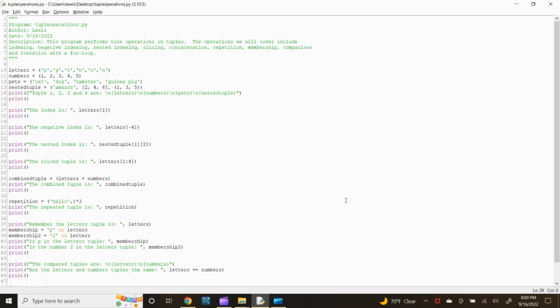The fifth operation is tuple concatenation. Concatenation is using the plus operand to combine multiple tuples into one. The plus operator can be used to add numeric values or concatenate strings. I want to combine the letters tuple and the numbers tuple. Type combine tuple equals, open parenthesis, letters, plus, numbers, close the parenthesis and press enter.